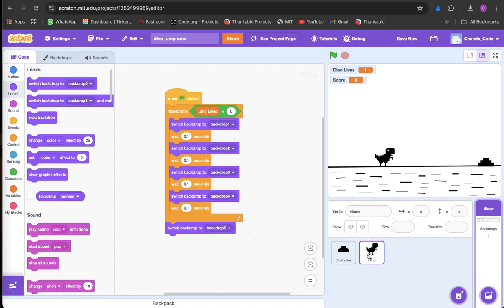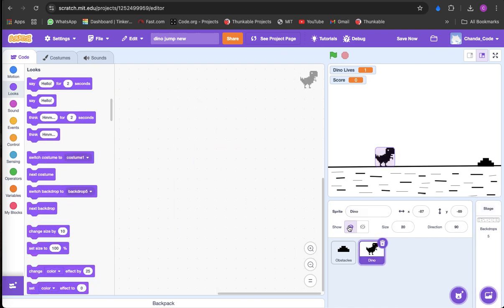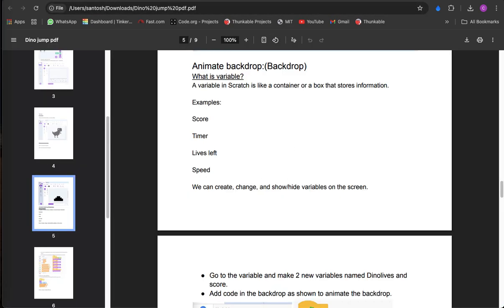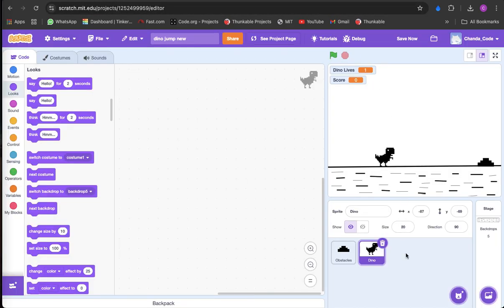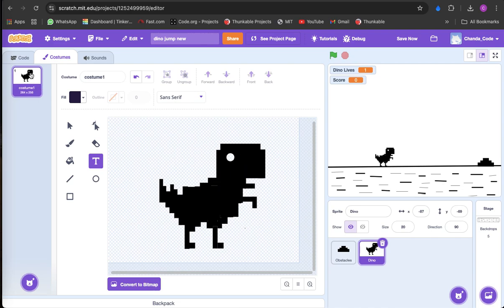Now let's move to the Dino. So let's learn how to add Dino. I already told that we can upload a sprite. So I have uploaded a PNG Dino from Google. So this is the Dino picture. If you see in the costume, it looks like this.